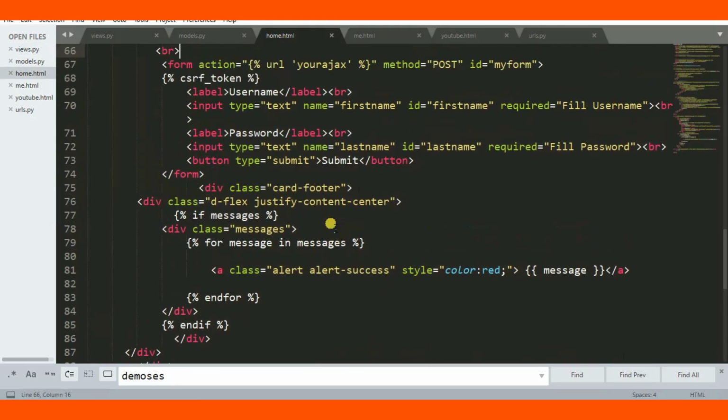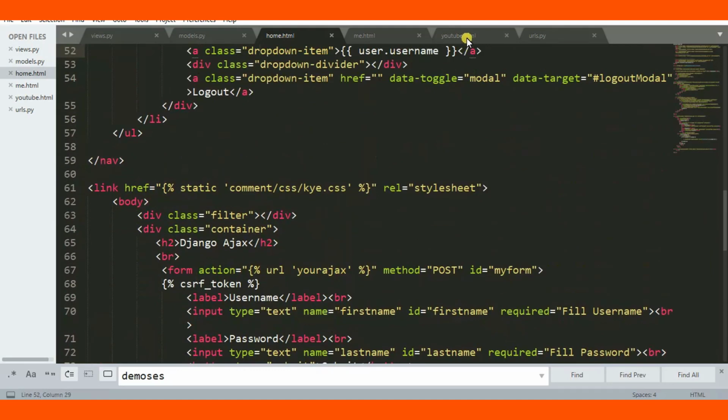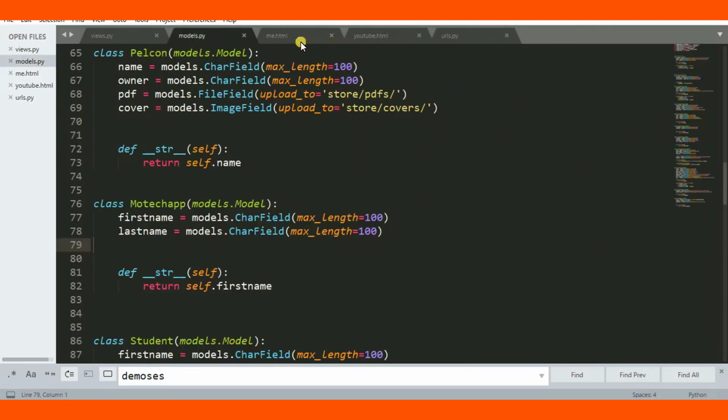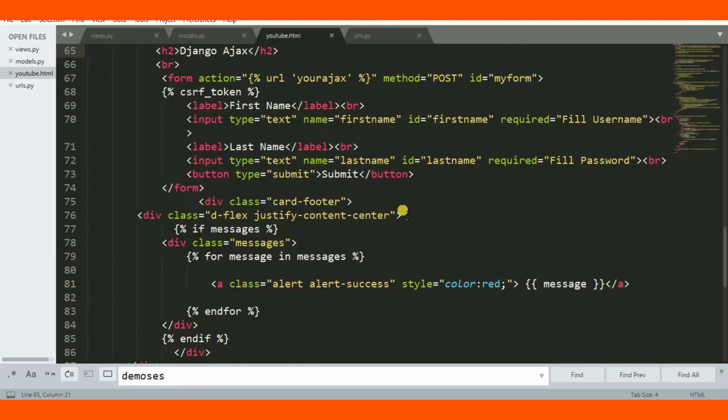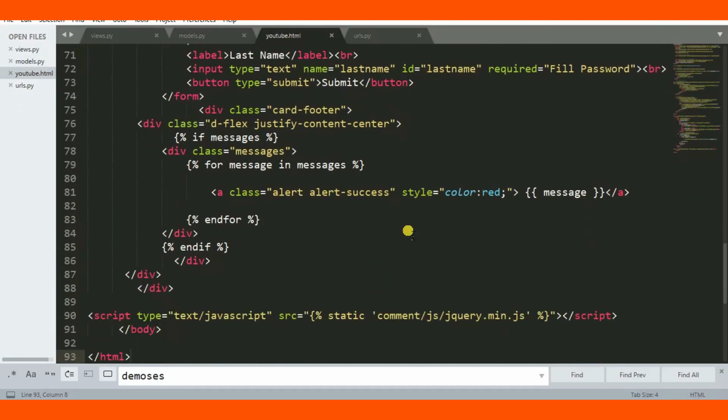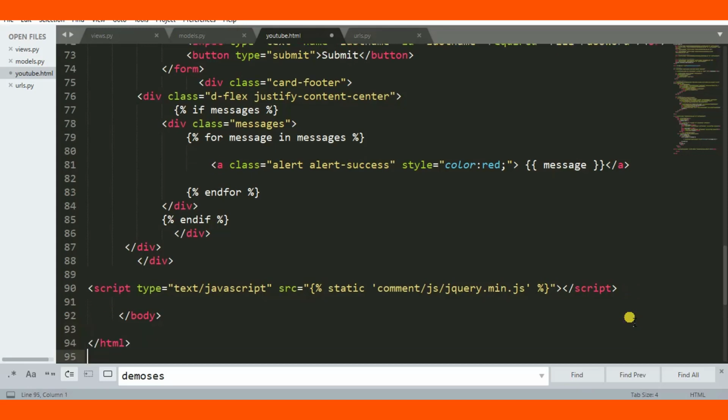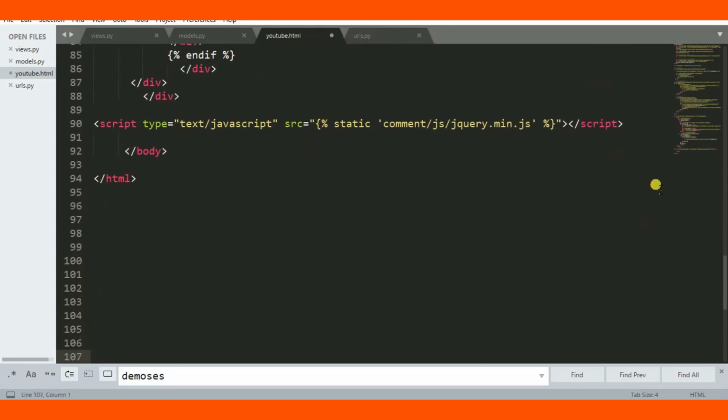Let me close this. Also, let me close this, ajax.html. So here below your form, we can put our Ajax source code. Script. Then we start writing our Ajax, right?